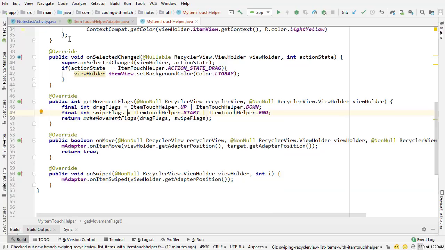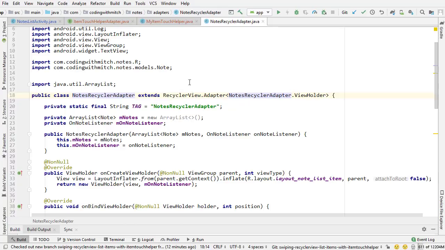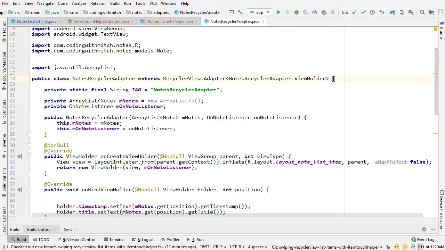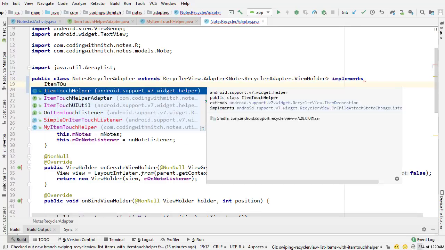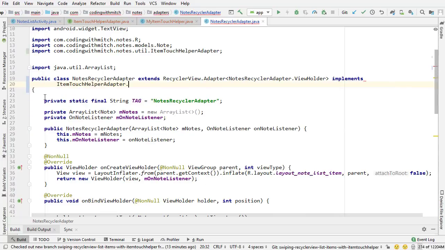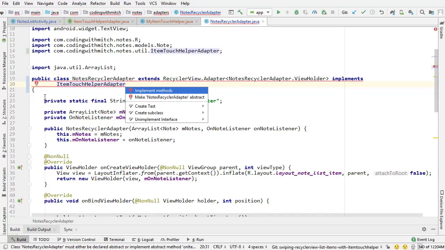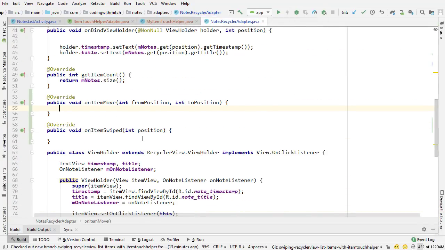So now the next step is actually working on that adapter. I'm going to go into our NotesRecyclerViewAdapter, and first of all, I'm going to implement the ItemTouchHelperAdapter, wherever that is. Did I not make it public? ItemTouchHelper.Adapter, there we go. And then Alt Insert, Implement Methods, and grab that onItemMove and onItemSwiped method.